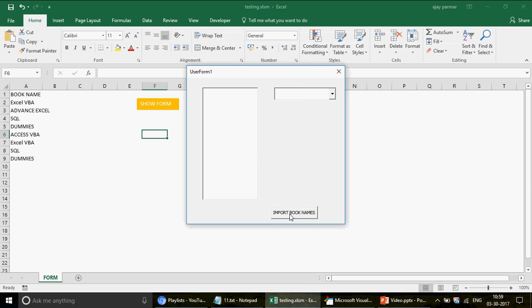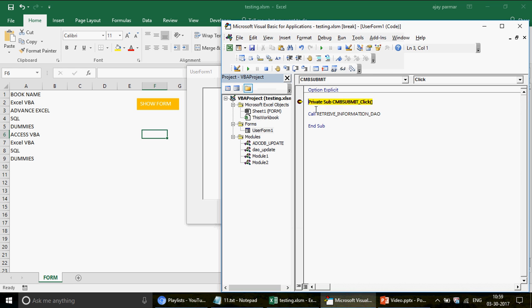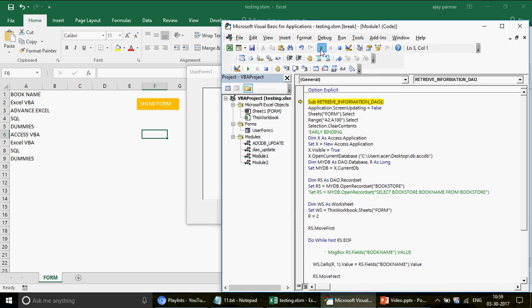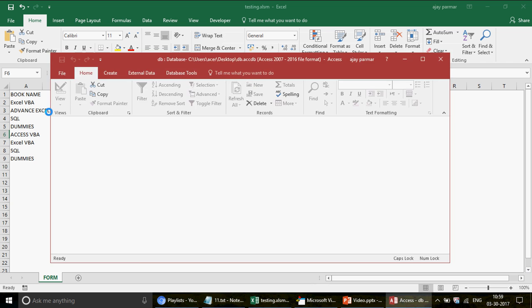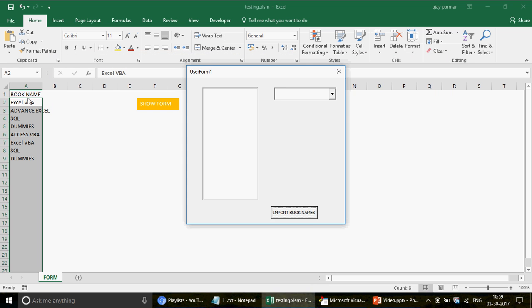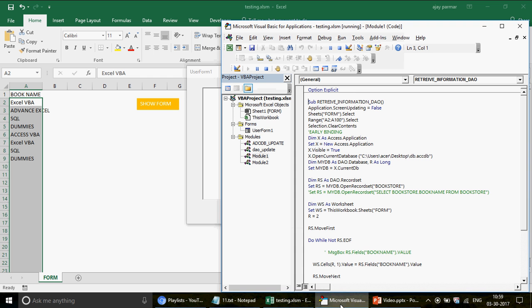So let me click here, and the moment I click on the import book names, you see that this button will run, and then it will go here. So that's how we're going to see all the items over here. This is going to show up here. Access opens, the thing gets open, and there we go. You see, you have your list here, right? So this is exactly what is happening here.